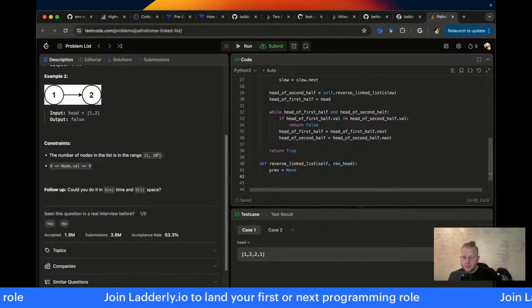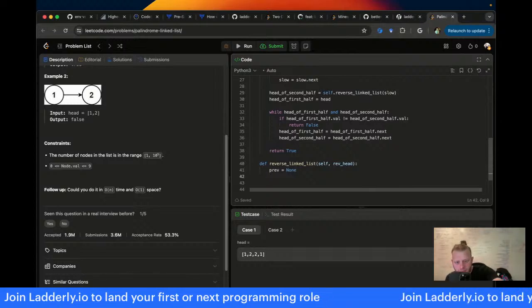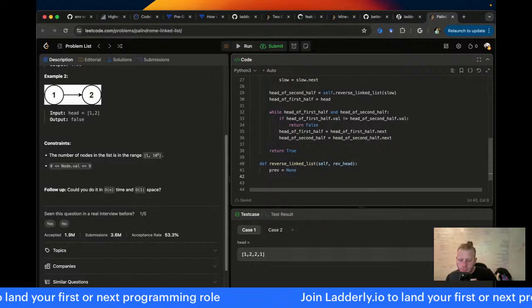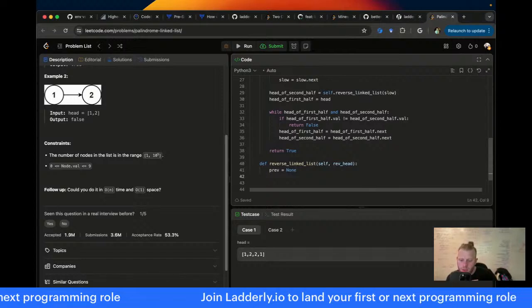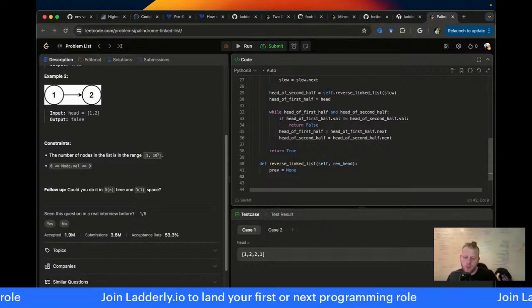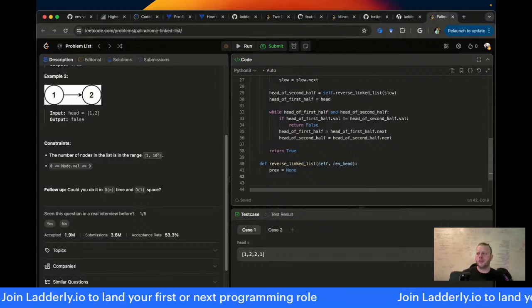This is Python. You can see right here, it says Python 3. And Landon says, what language should I use to solve Leetcode problems? Whatever language you're most comfortable with.